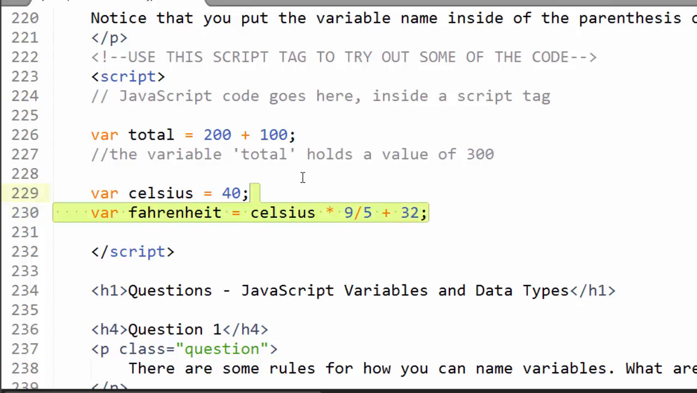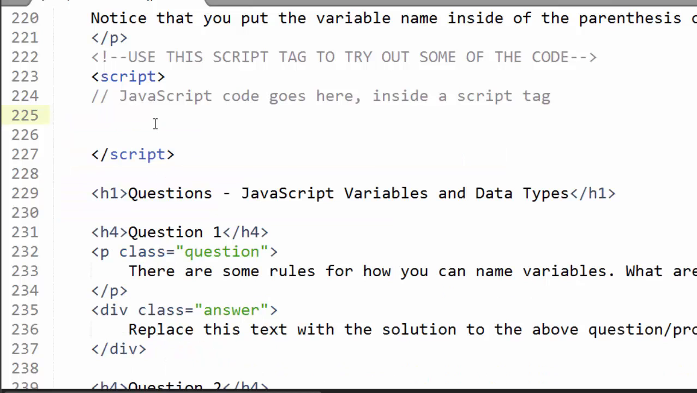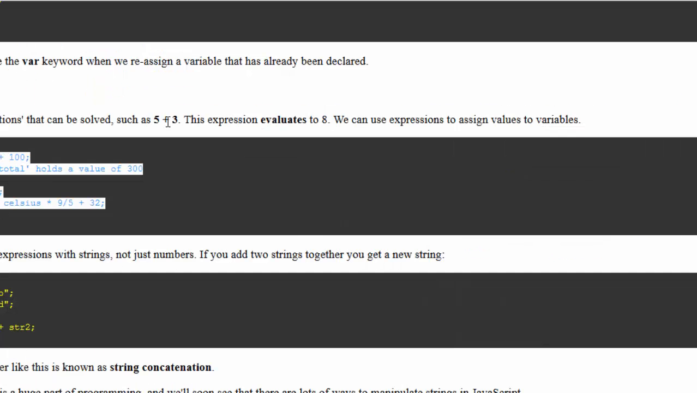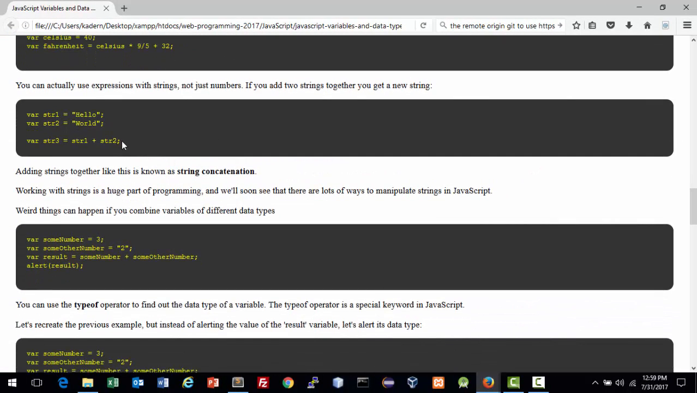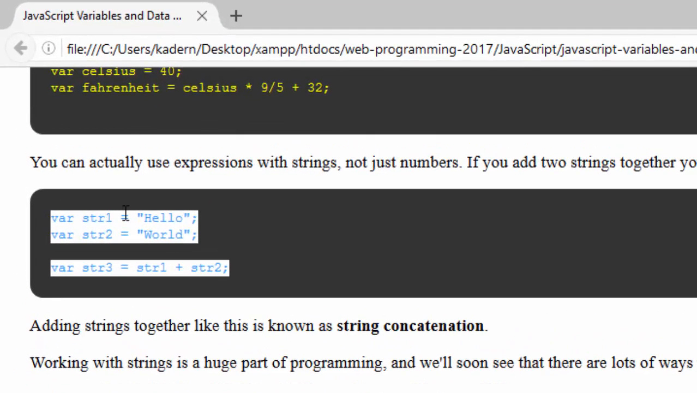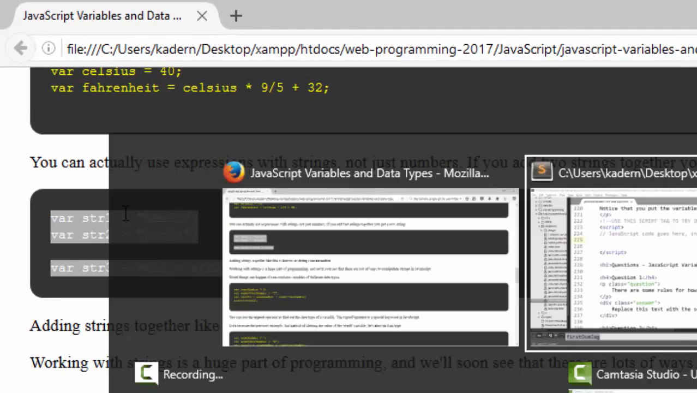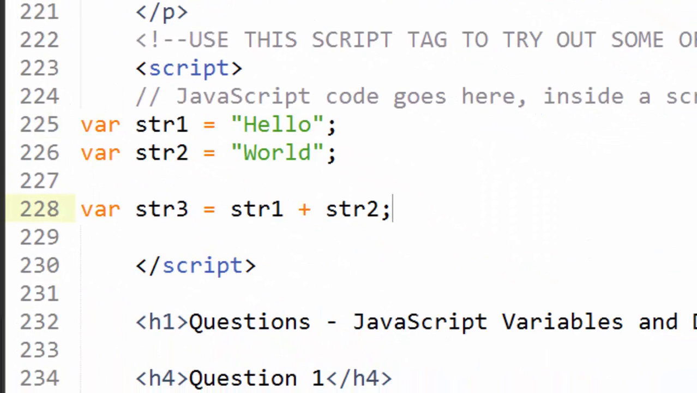Alright, so let's go ahead and delete that. We're done with that. So our playground is empty, our script tag is empty, except for that one comment. Let's see what we have next here. Okay, so let's go ahead and copy this next code chunk here. We'll copy that, paste it into our script tag over here and have a look at it.